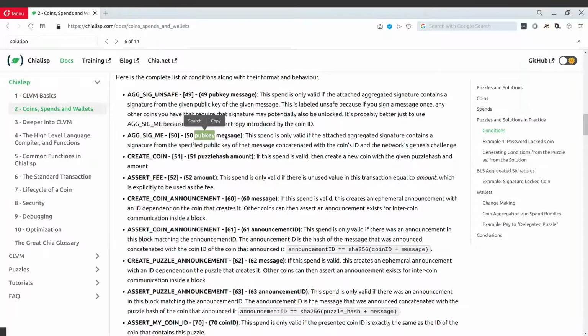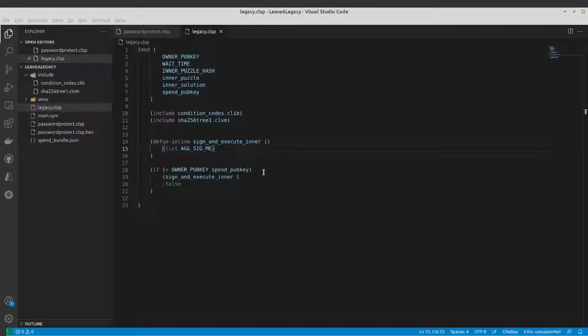And we need a pub key and we need a message. So let's go back and add those. So the pub key, okay, we could use either of these because they're identical, right? Let's use the spend pub key. And what should the message be?